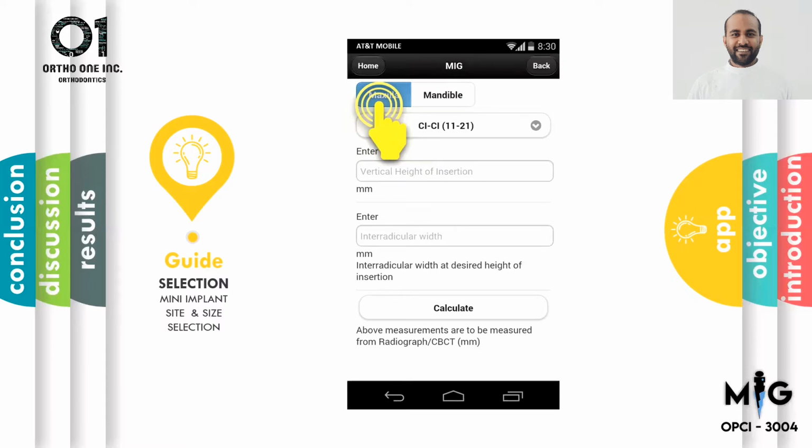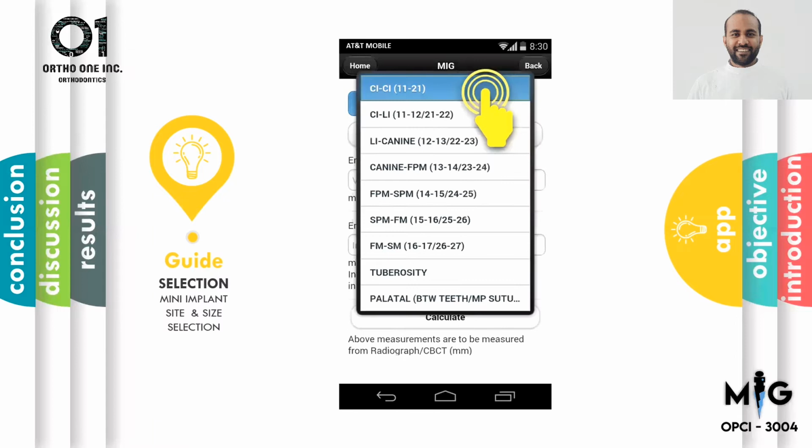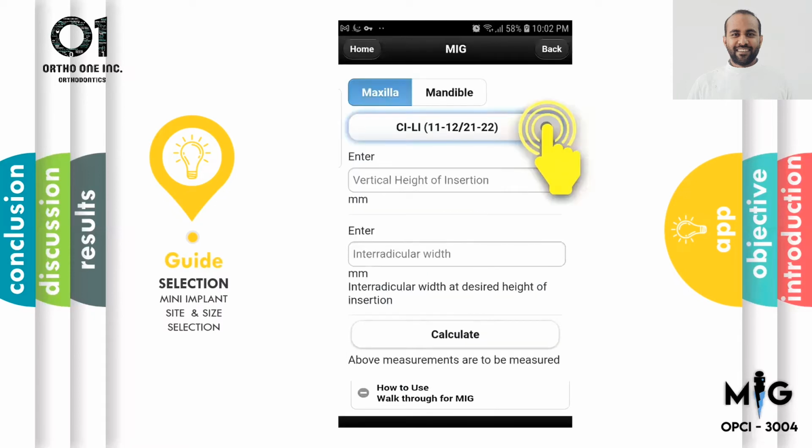To select that, you first have to select the guide tab, and after that tab is selected, it will take you to a page which is something like this. In that, you have to select whether it is maxilla or mandible. Once you select the maxilla, it asks you to select which interradicular area you want to place the mini screw. For this case, I want to place it between the right central and the lateral incisors. So I have selected that.